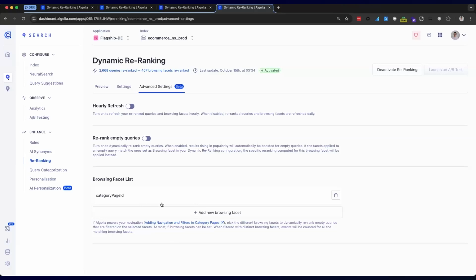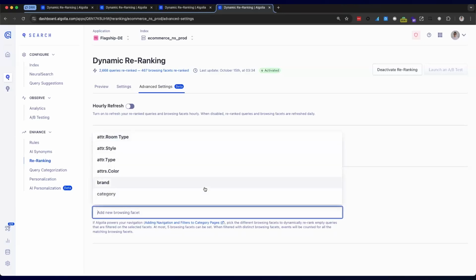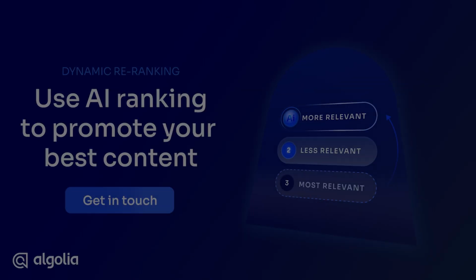Multiple browsing facets. Okay, so here you can specify more than one browsing facet. So if you have complex category structures, for example, if you have category pages, but then you also have things like brand pages, then you can add these here. So multiple browsing facets. So there you go.